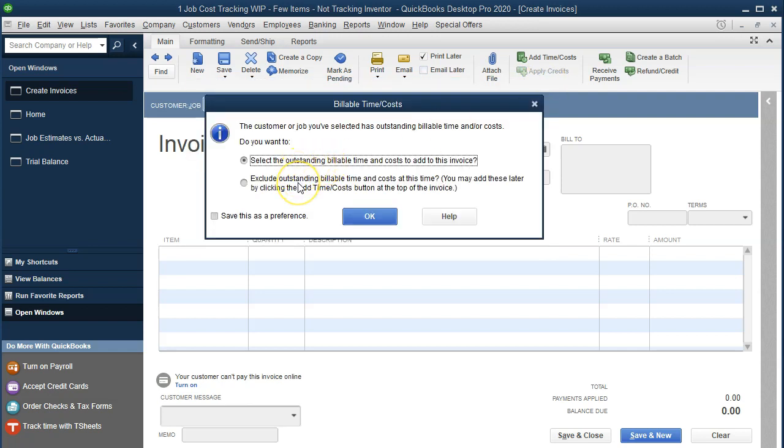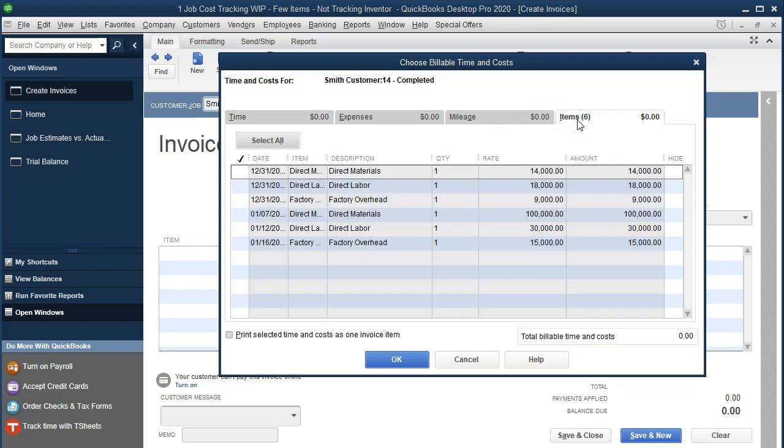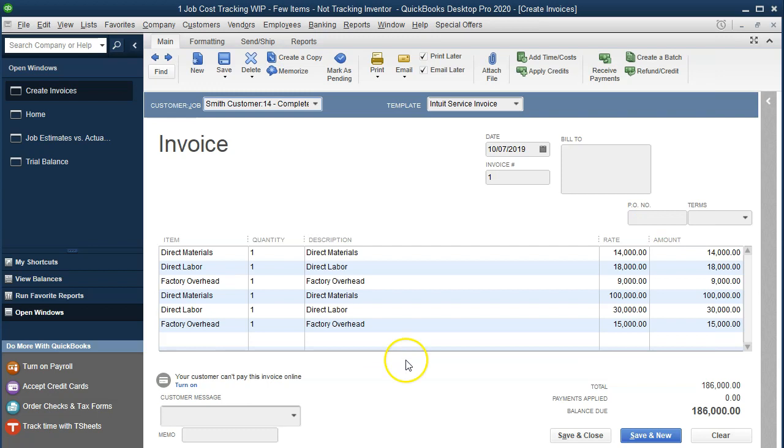And then this one says the customer job you've selected has outstanding billable time and or costs. We want to select the outstanding billable time and costs. That's the one we want. So I'm going to say okay. And then within, you'll see there's 6 items over here in the items tab. So I'm going to just check them all off, or you could say select all. And that's going to be all the items that we assigned to job 14. So I'm going to say okay. And there we have them. That's going to be the 186,000, the actual cost that we assigned out.